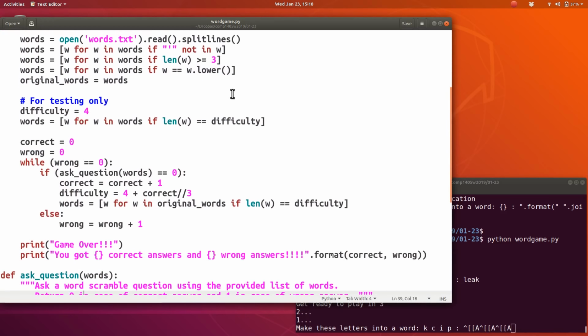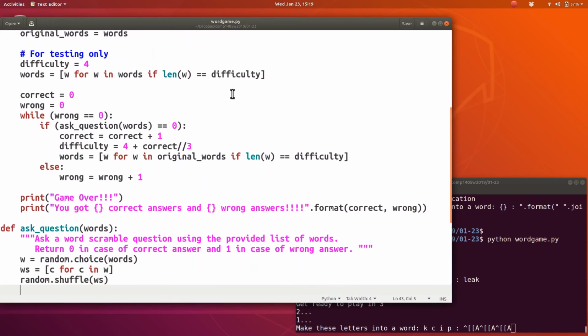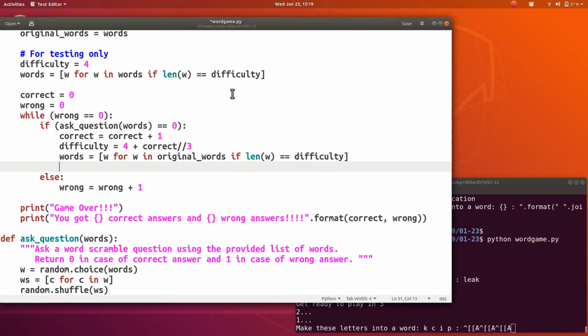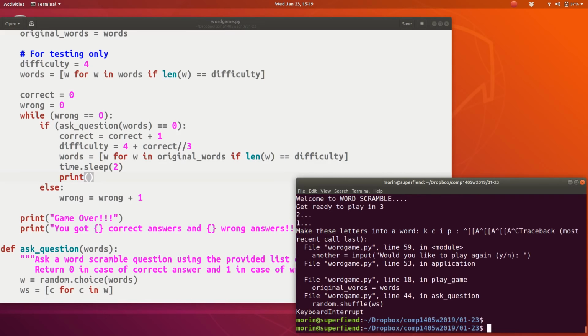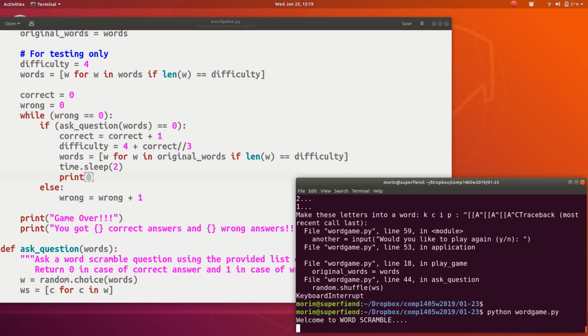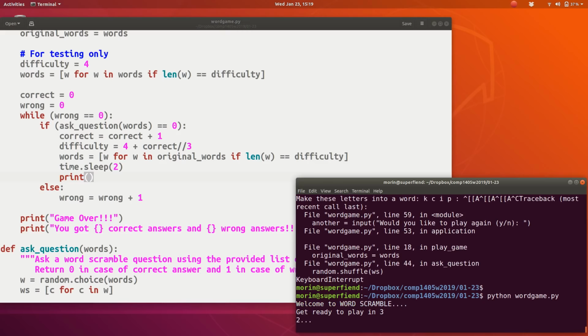Okay, so we have this sort of intro splash screen, and maybe we should also, after somebody gets the correct answer, give them 2 seconds to enjoy the fact that they got their correct answer. And maybe we'll put a blank line just to... Okay, welcome to Word Scramble.